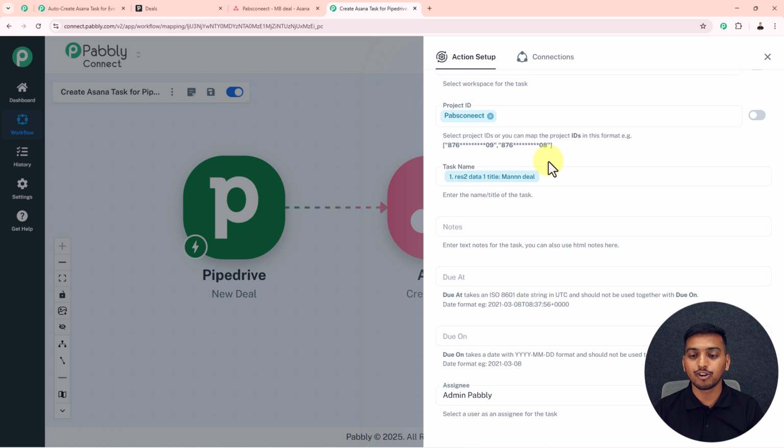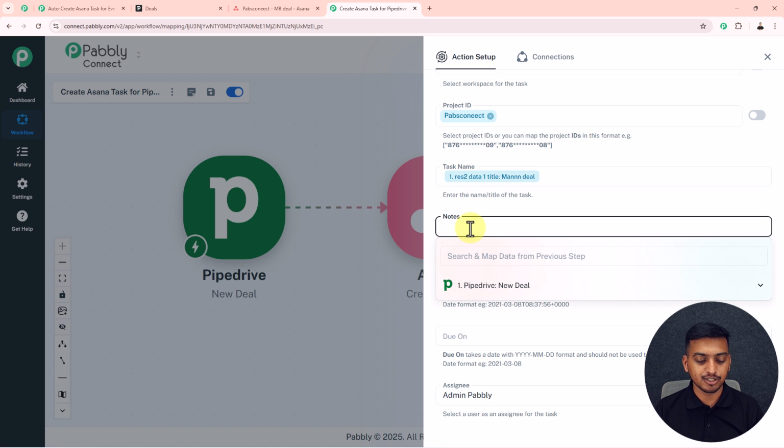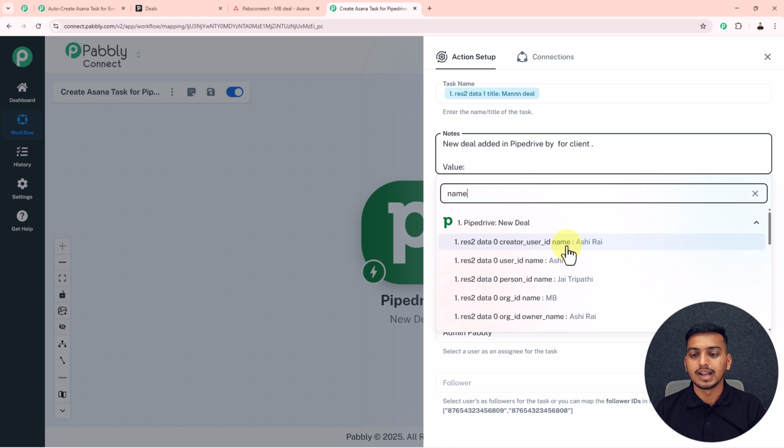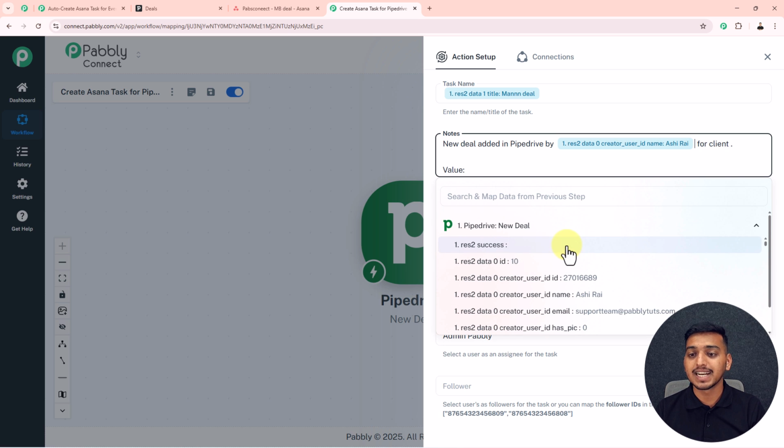So I will select it from here, and after that inside this note, I will enter this particular text, and inside this notes you can see I have entered this text, new deal added in Pipedrive by dash for client dash. So I will take help of mapping again to fill up some of the data inside this particular box. First of all, I will search for this particular name, and this is the name of the owner, so I will select it from here.